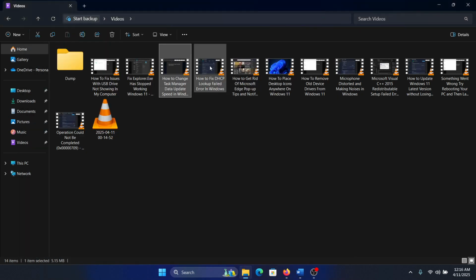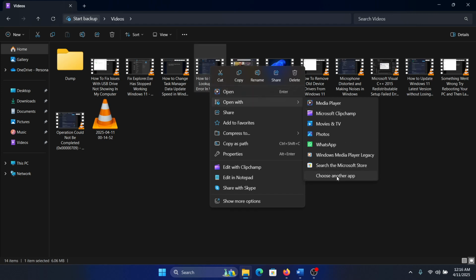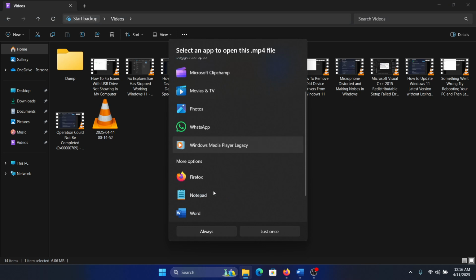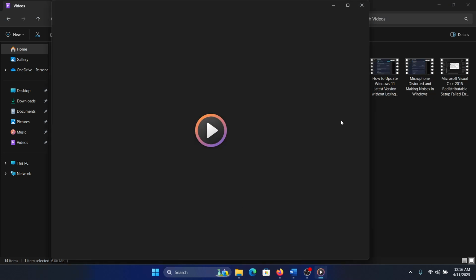And yes, once it is installed, right click on the media file, select open with, choose another app, and then you can select VLC from this list when it is available, and then click on always.